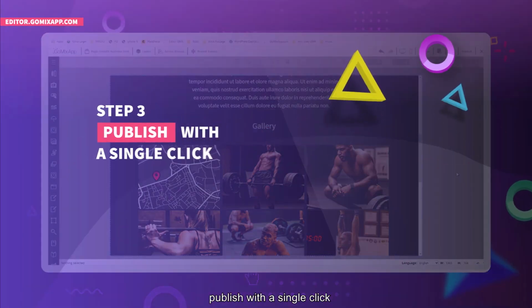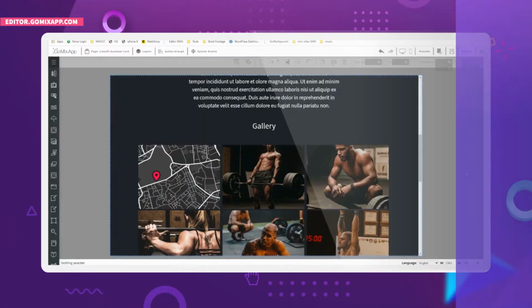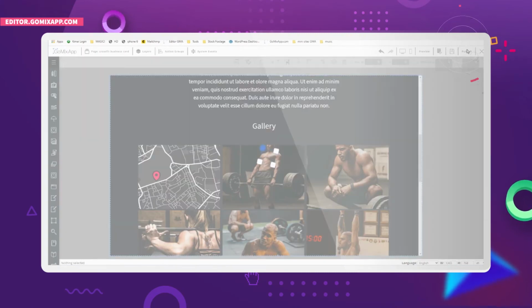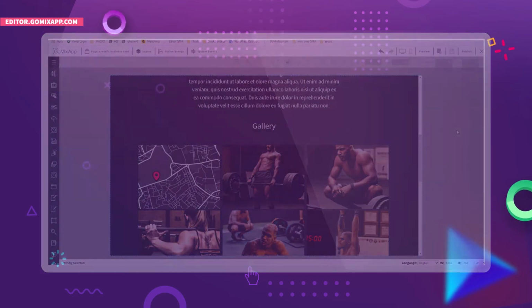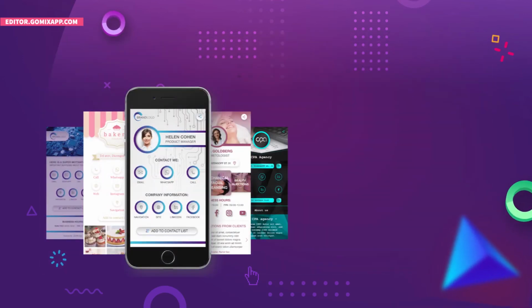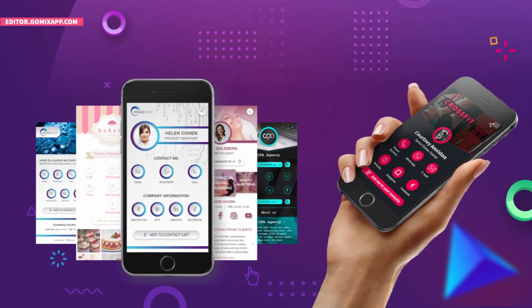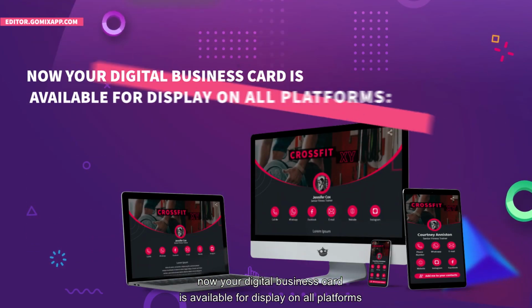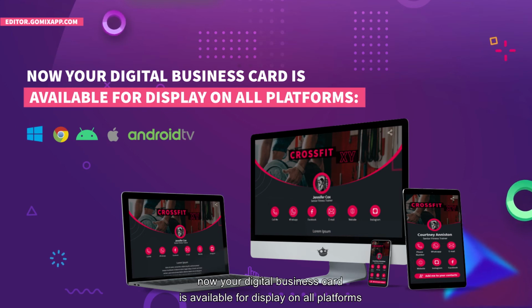Publish with a single click. Now your digital business card is available for display on all platforms: Windows, browser, Android, Apple or Android TV.